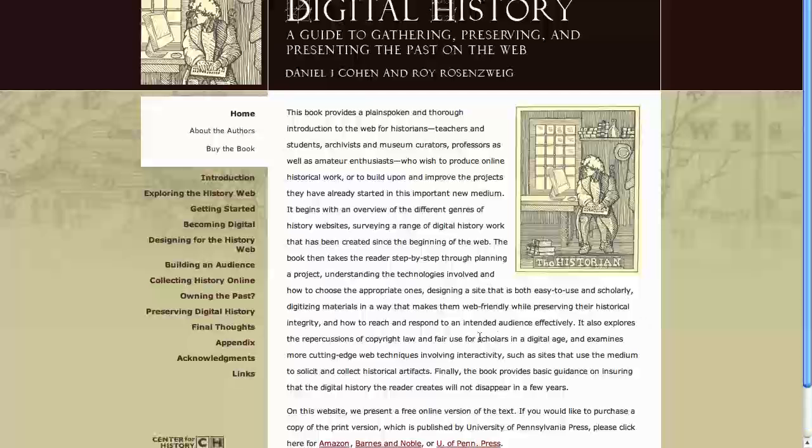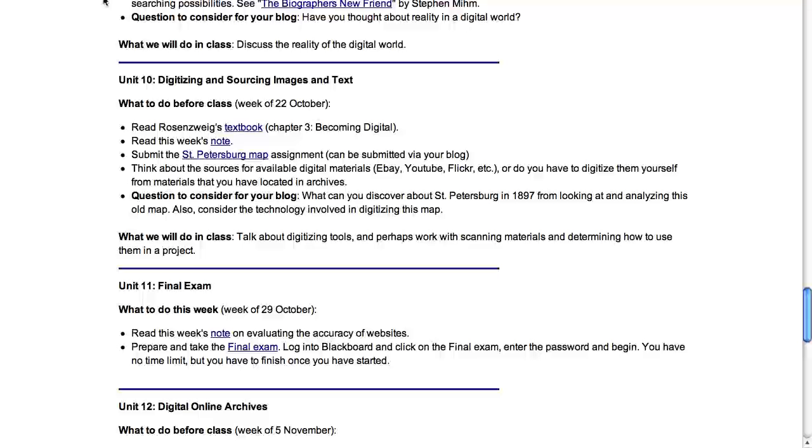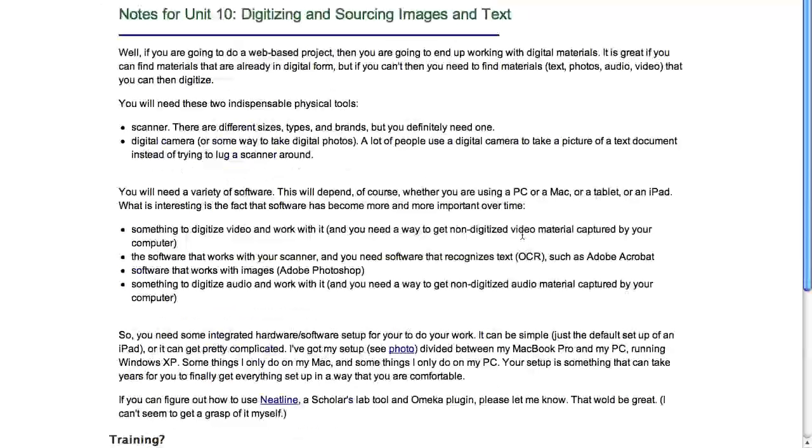Rosenzweig's textbook this week, chapter 3, which is on, I think, Becoming Digital, goes through some different comments on digitizing text, digitizing images, and then sound and video. It's a pretty good overview of the processes involved in making materials digital. So that's a good starting place. And then in this week's note, I also talk a little bit about what you need to be a digital historian.